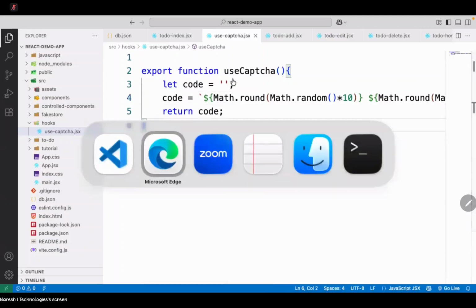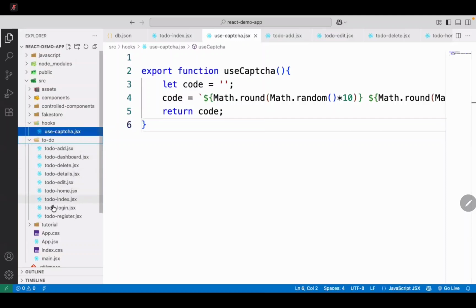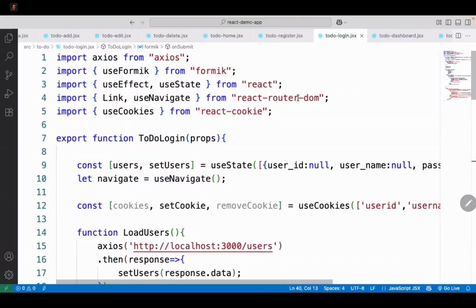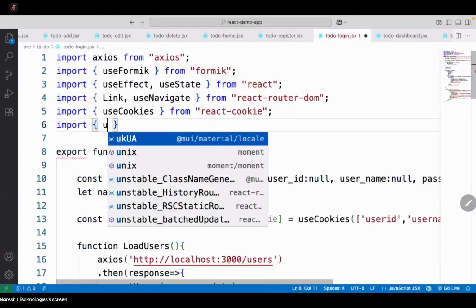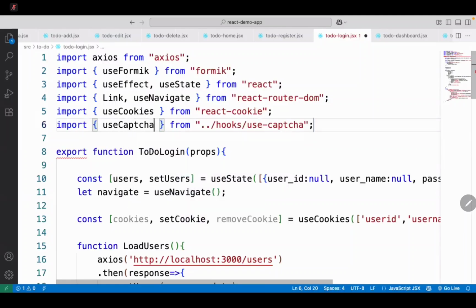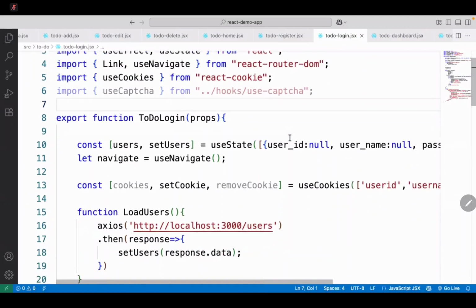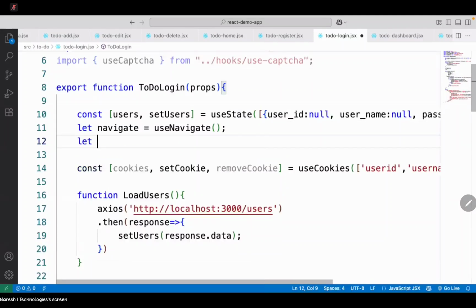Now what we need to do? Let's go and use this hook in a login form. We will go to the user login, and here we want to use the hook. Generally, to use a hook, we have to import it. Import useCaptcha from our hooks, captcha. And we need to use it because it returns a simple code. Let some code equal useCaptcha. It is going to return the code.